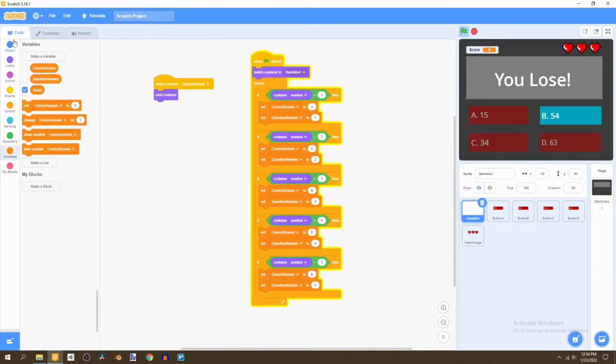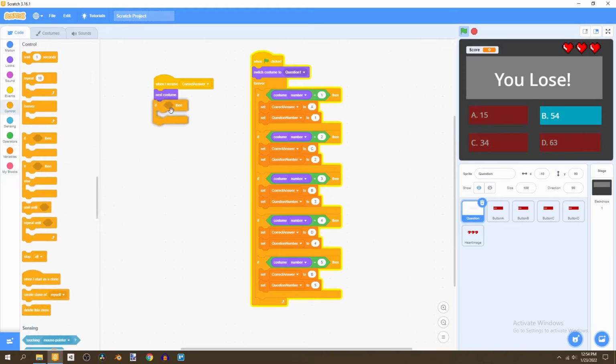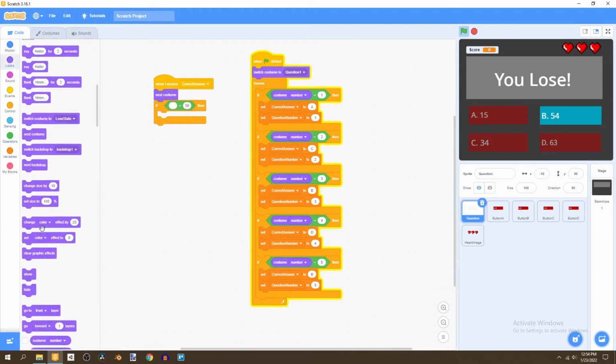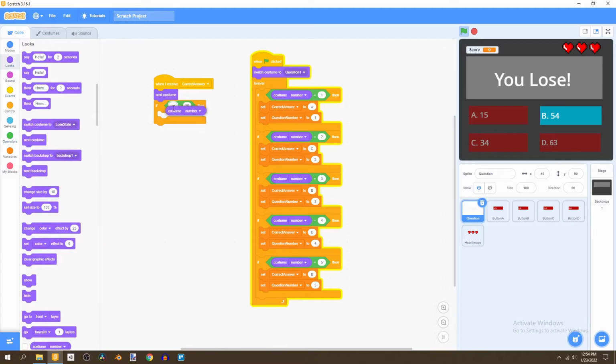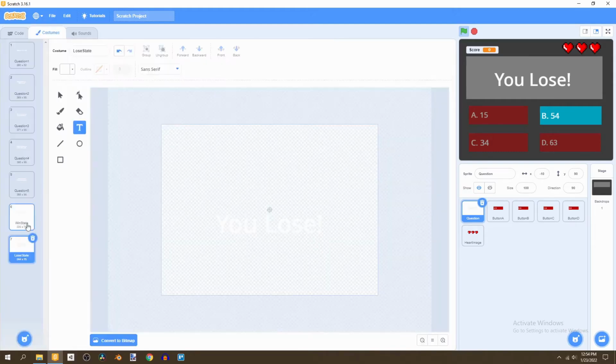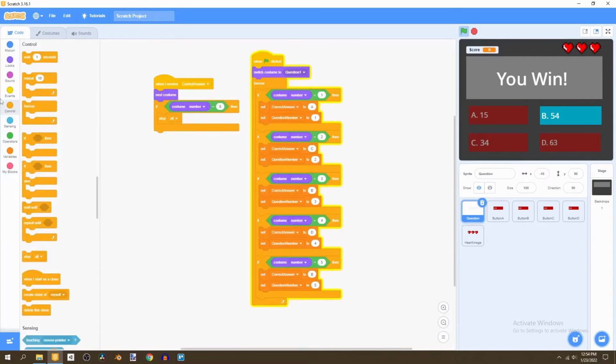It's actually quite simple to do this. We'll go into control and bring in an if statement, go to operators and bring in an equals operator, and go to looks and bring in the costume number. We're going to say if costume number equals 6, then we want to stop the game, because if we answer question 5 correctly, it's going to go to the next costume, costume number 6, which is the win state. Once we're in the win state, we want to stop the game because the player has won.